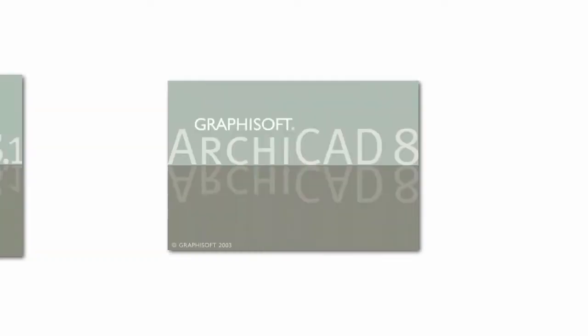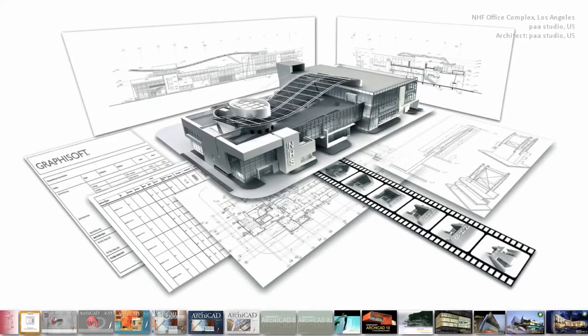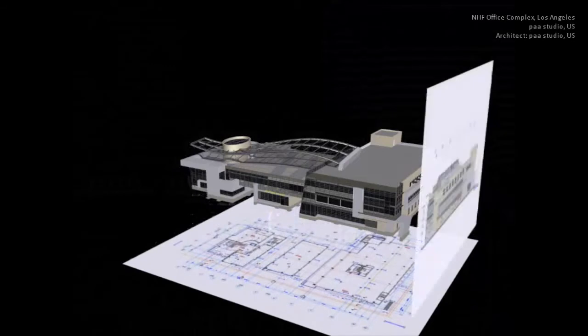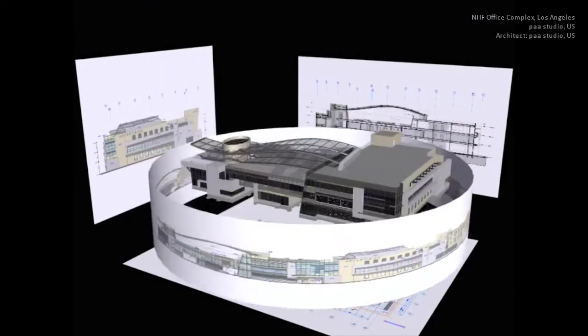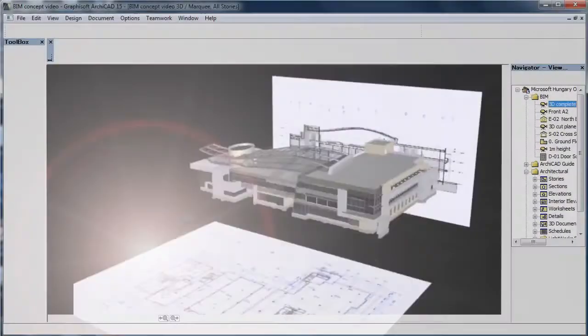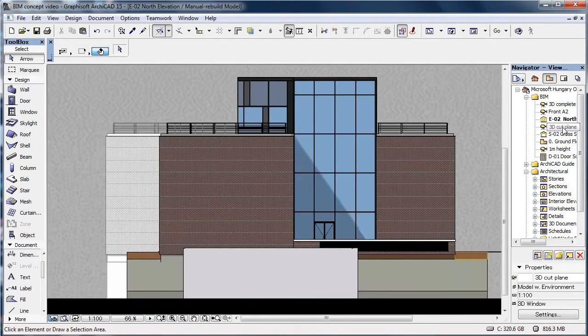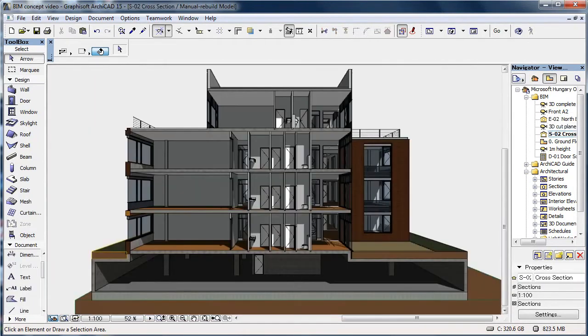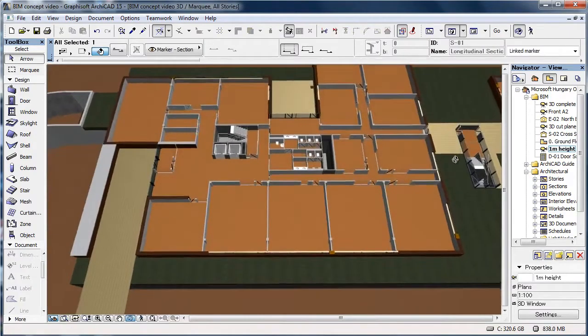Since its very first release, ArchiCAD has been all about BIM, Building Information Modeling, also known as the virtual building. Indeed, since 1982, the core of ArchiCAD has been the three-dimensional building model. If you stand in front of it, you see an elevation. If you slice through it, you see a section. And the floor plan is basically a horizontal section.